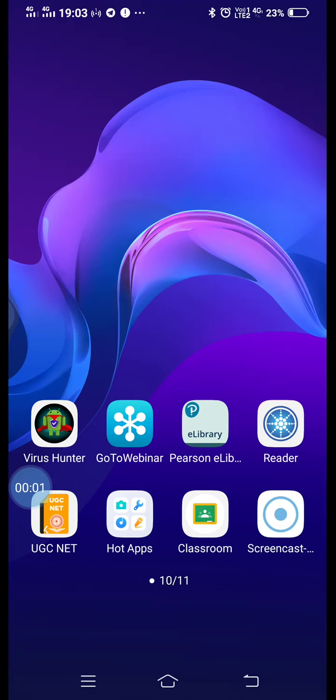Hello everyone. Today we will discuss how to use Moodle on mobile.